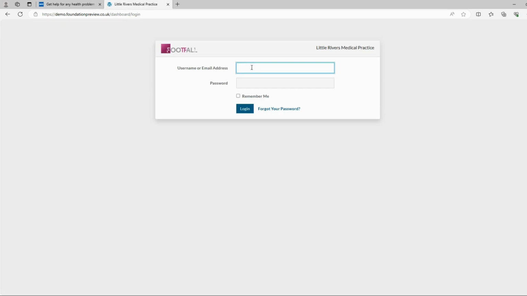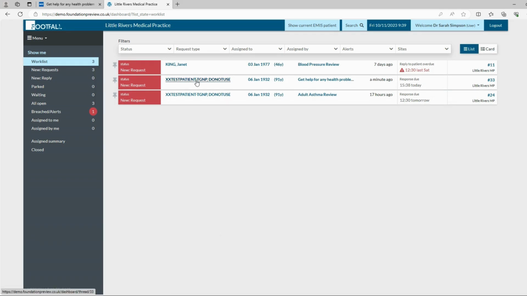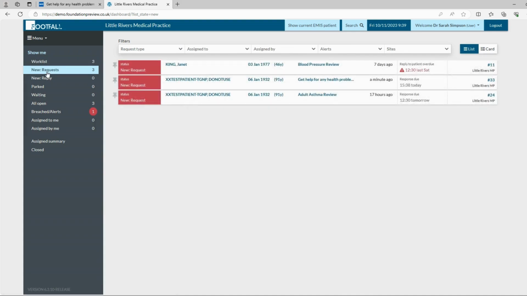We'll log into the dashboard using our unique username and password, accept the disclaimer, and then arrive on the dashboard homepage. Here we can see the Get Help form immediately visible in our work list. It's also visible in the new request list, which can be seen by everyone who logs into the dashboard and shows every form that's submitted via the Foundation website.